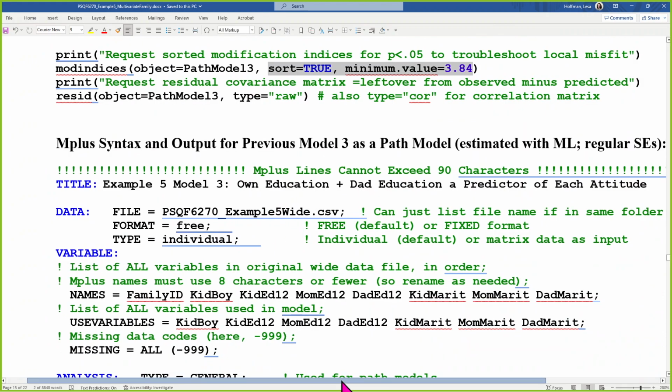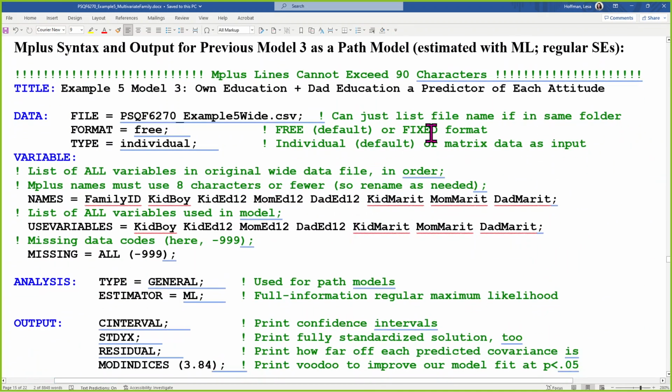So here is what M+ looks like. M+ is a standalone program where there are two kinds of files that you have, .inp and .out, input and output. Both of these are text files. So you can edit and read M+ input and output in any text editor. It doesn't have to be inside M+.